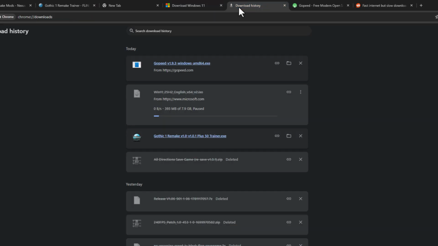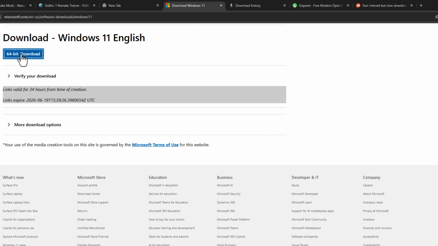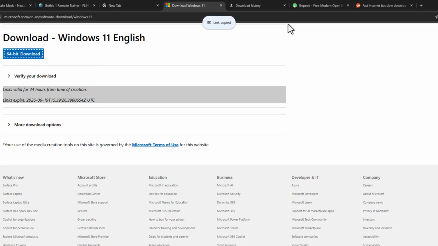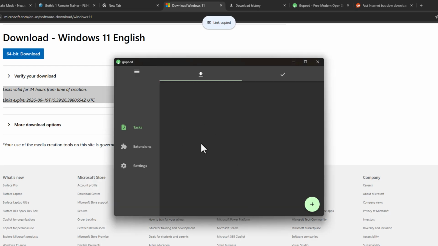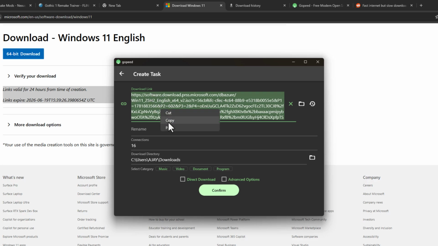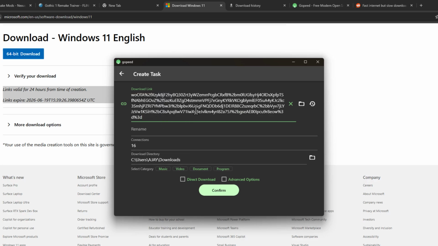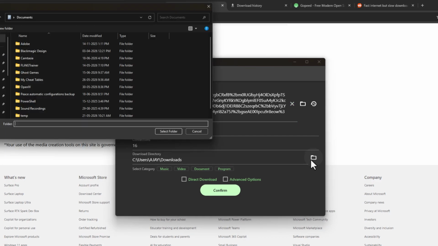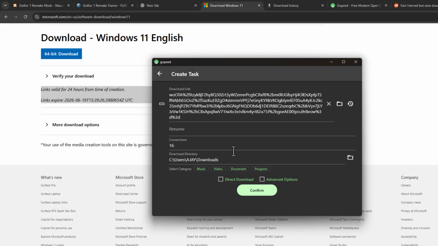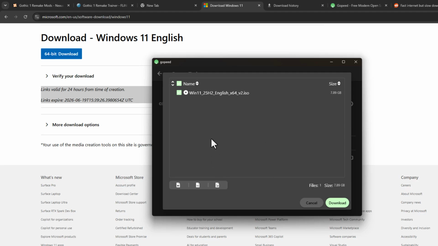And the same downloads you are downloading in Chrome, you can just copy this download link. Or you can copy this download option, download link, copy link address, and then go back to the same application, click on create task, paste the link, it will automatically detect. If not, then you can manually paste it and then select the folder icon and select the location where you want to save this downloading file and select folder and select confirm to start download.